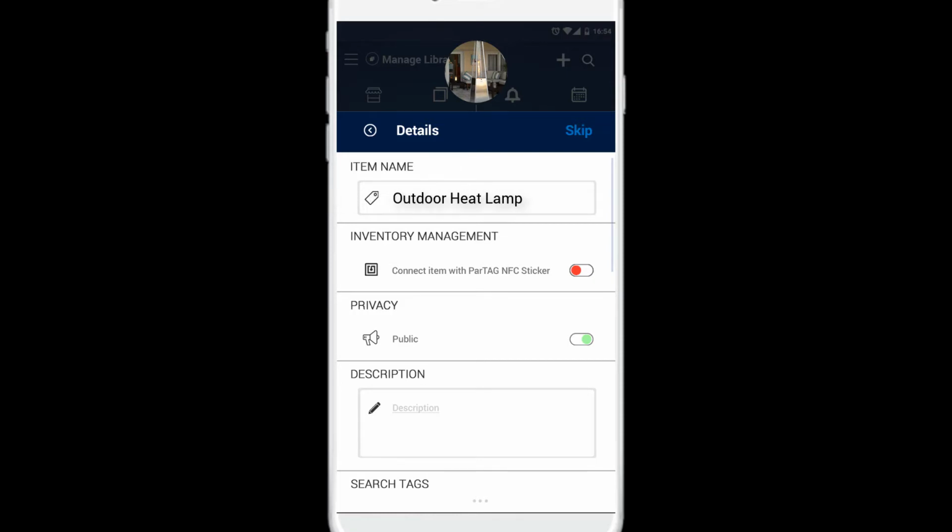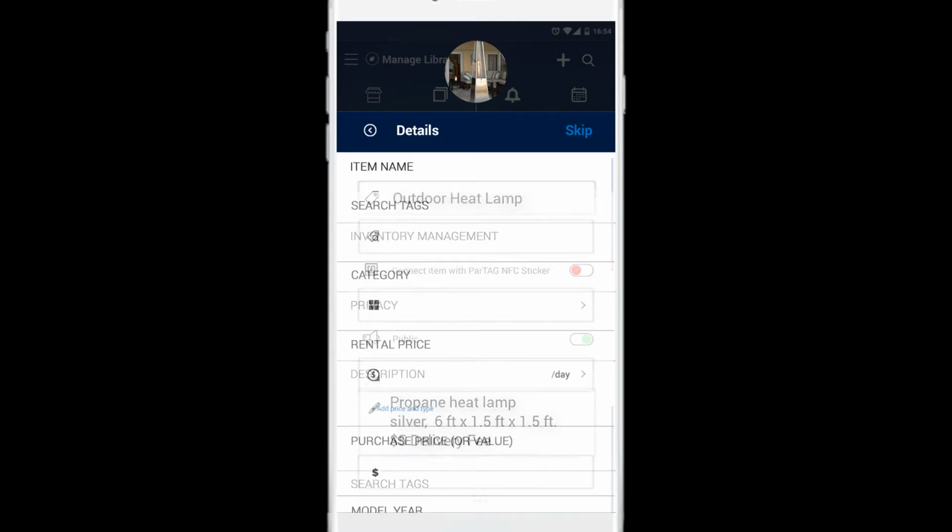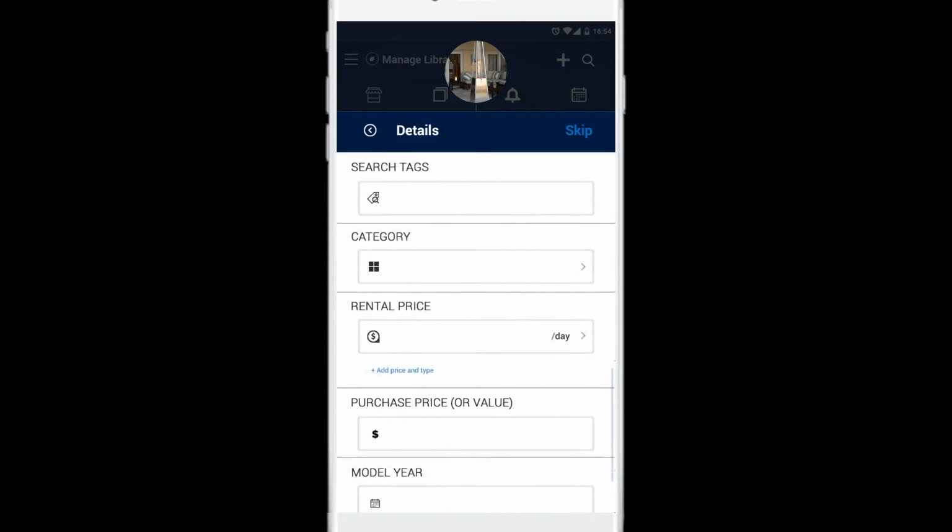If you think you'll need to charge a delivery, setup, or cleaning fee, you can describe that here. Scroll down to provide more information for renters, such as search tags and a category. They help us promote your item.